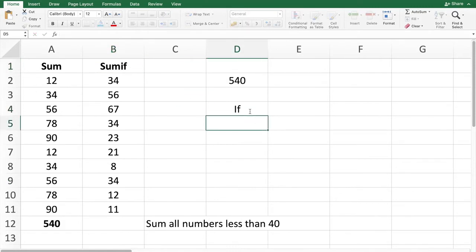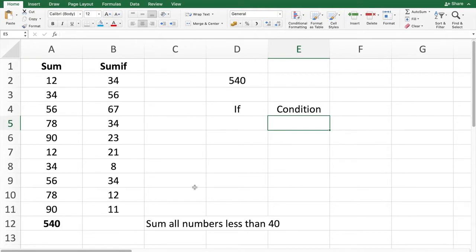Okay, so there is an IF, meaning IF is actually a condition. So conditional statement, that's the meaning of IF. So for this example, let's have our condition here. It says here that we should sum all the numbers that are less than 40. Upon checking, let's try to have the numbers less than 40 using the SUM function only.